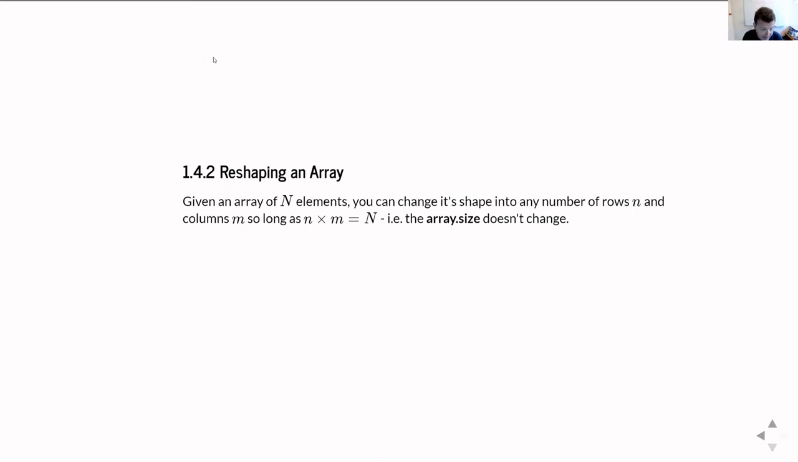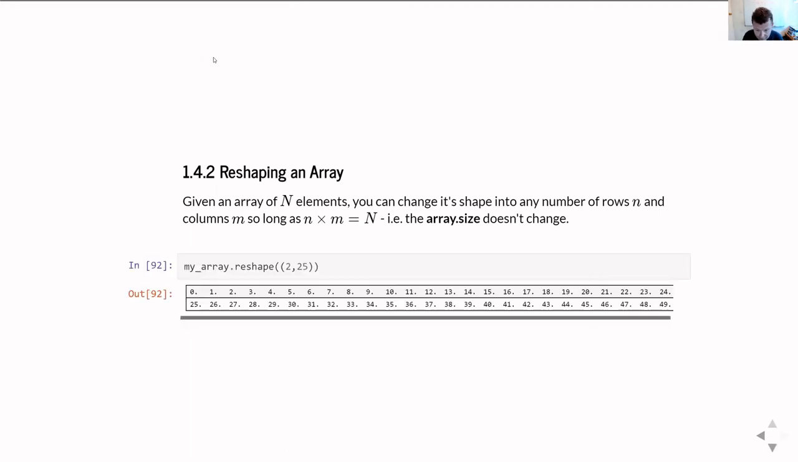You can also reshape an array. So given an array of a total of n elements, you can change its shape. In our case it's a total of 50 elements. So obviously that could be 5 rows by 10 columns or 10 rows by 5 columns, but it could also be 2 rows of 25 columns, for example. As long as we don't change the size of the array, you can reshape it however you like. So in this case, I say myArray.reshape and give it as a tuple the number of rows and columns that I want to have. So in this case, 2 by 25.